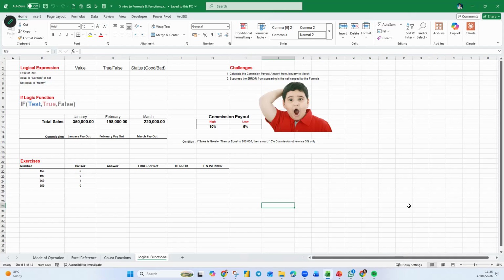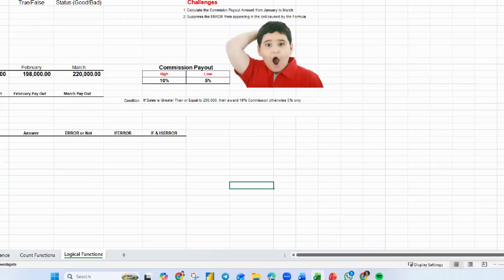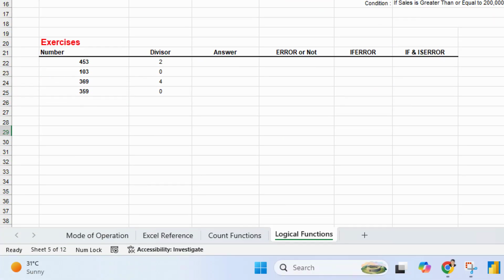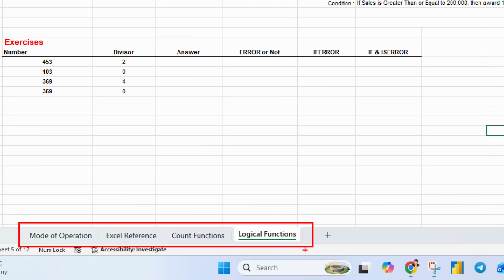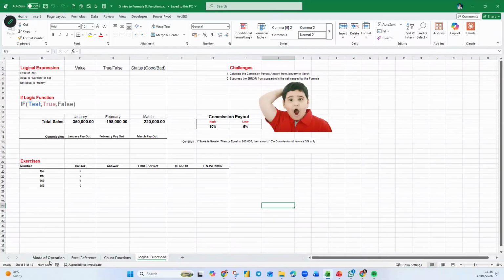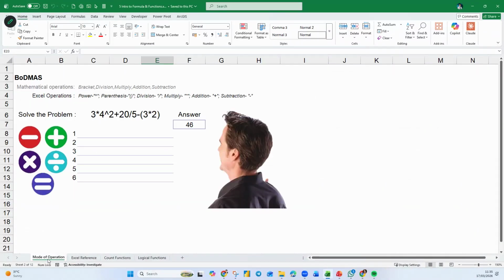Okay, I'm a little bit greedy lah. I try to cover a lot of things here. So I have this thing called mode of operation, Excel reference, count, and logical function. So let's go to mode of operation. Now, if you remember what your teacher taught you in school in mathematics, we're going to apply something similar.